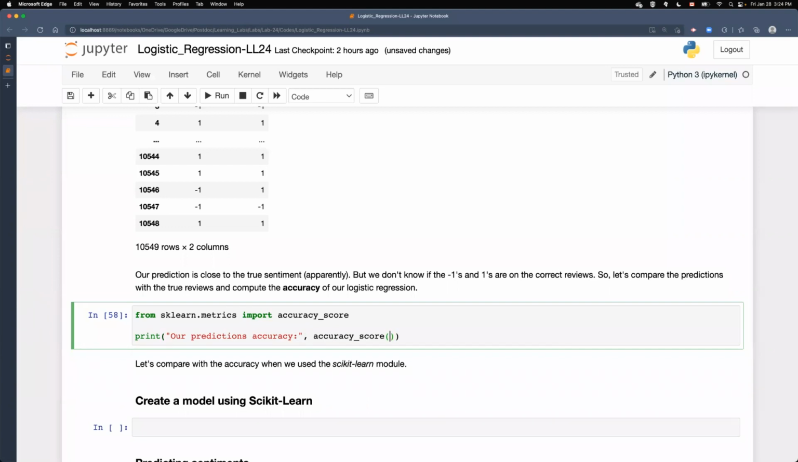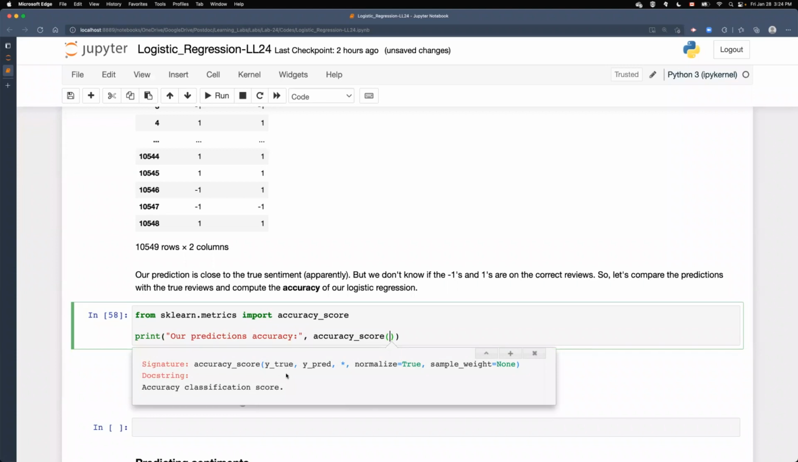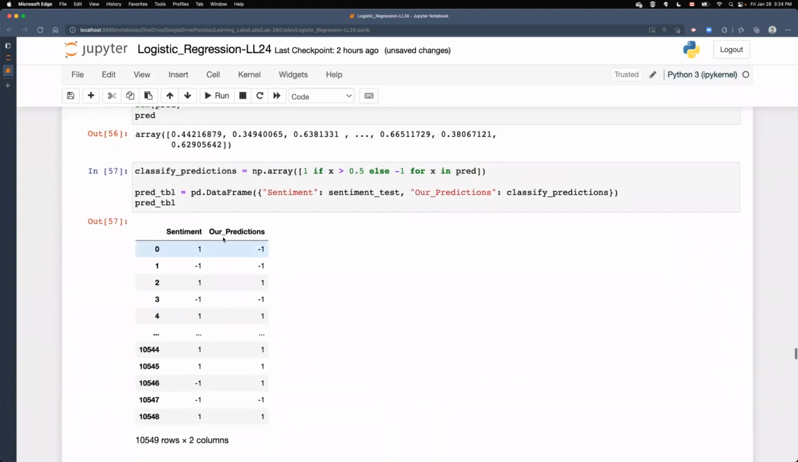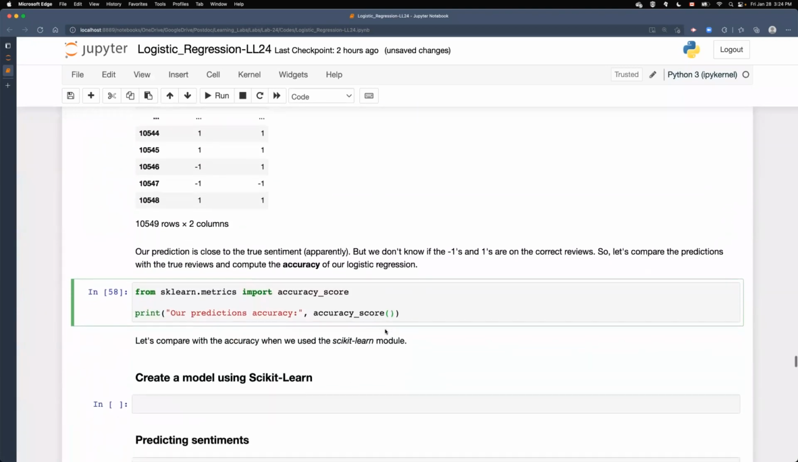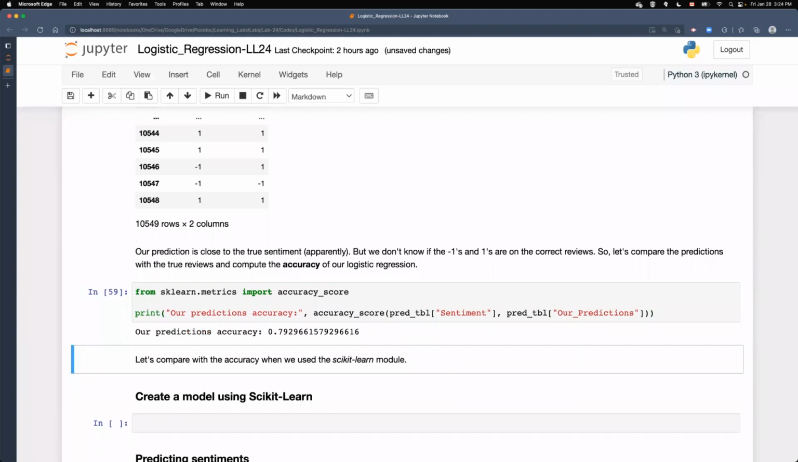If you press shift plus tab, you can see all the inputs that you need. You need first the true values and then the predictions. Now that we created a table, we can call from this table. So it's going to be the pred_table and the sentiment, that's going to be our true. And the second is going to be the pred_table and our predictions. And that's the accuracy that you could get, 0.79. So 79% of our data was correctly classified.